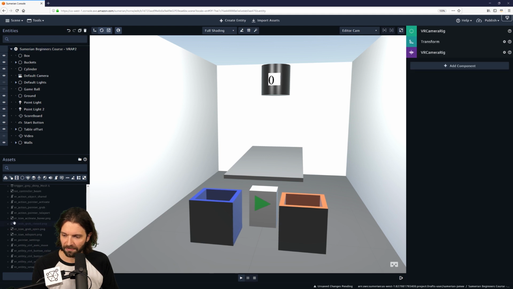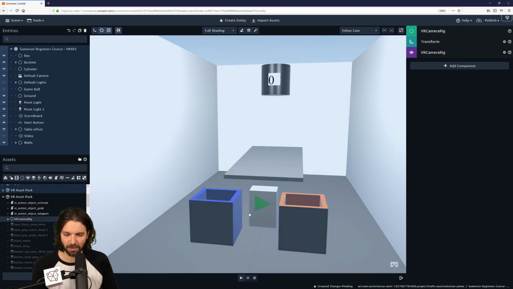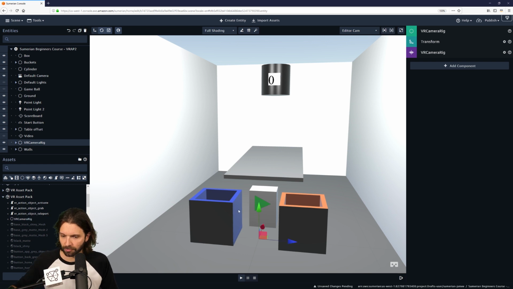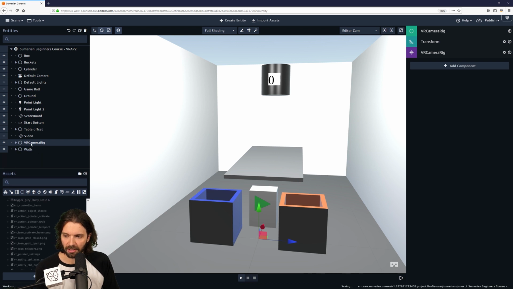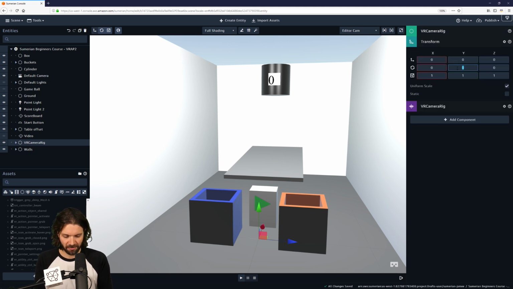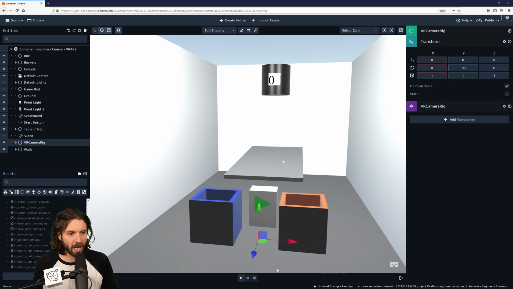I'm going to take the VR camera rig entity, and this was the same for Core VR, so don't get confused, and I'm going to add that to our scene. All right, now you'll see the VR camera rig exists in the entities panel. Now I'm going to change the transform to -90 for the y-axis, and I'm going to move it back just a little bit.